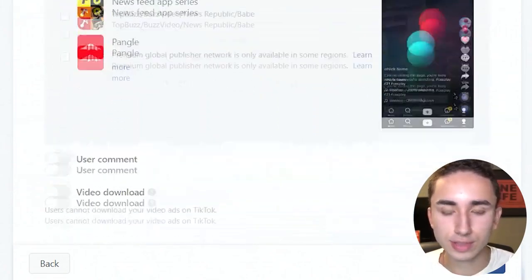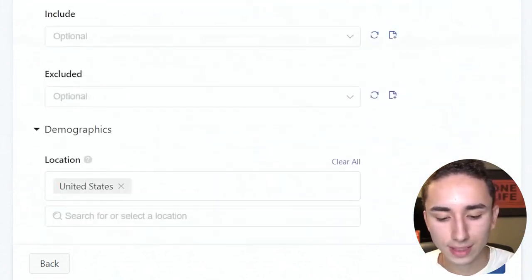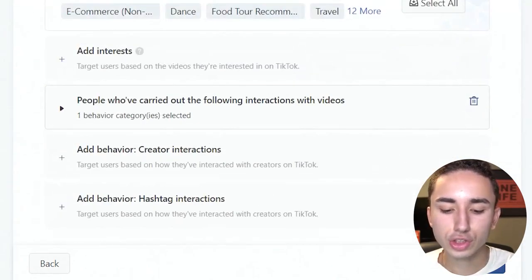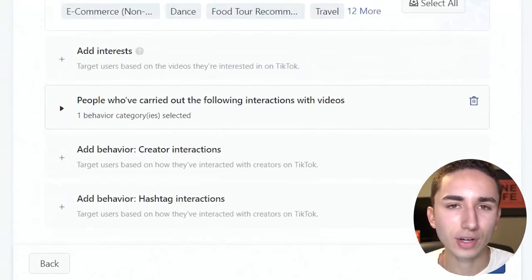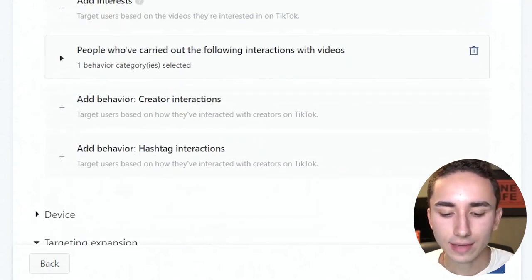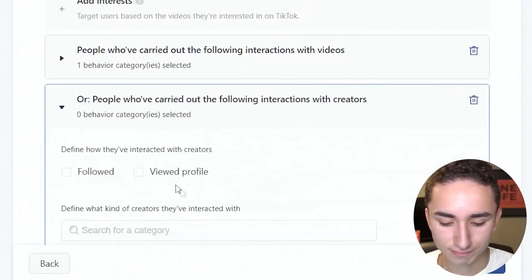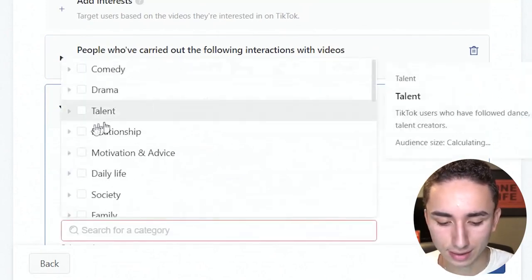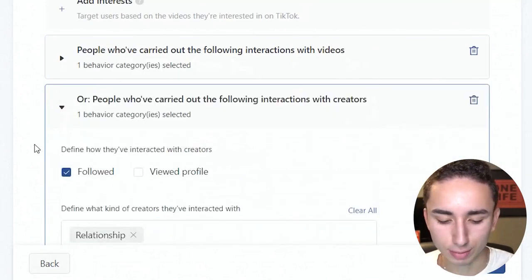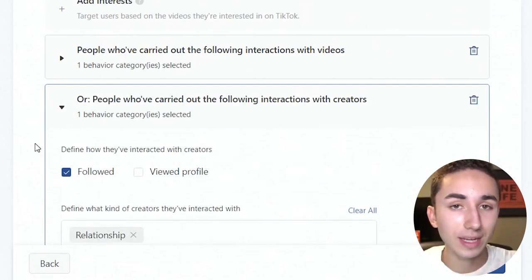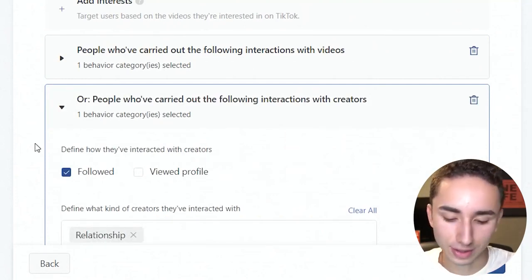Now for placement, do TikTok, and do all these settings right here: user comment off, video download off. For the interests, just do the interests that you were already targeting in your original campaign. So if the interests you were targeting were lifestyle, and let's say, for instance, I'm selling a relationship product, so yeah, we chose relationship. If that was some of the interests we used in the original campaign, then just do the same thing for the add to cart campaign.